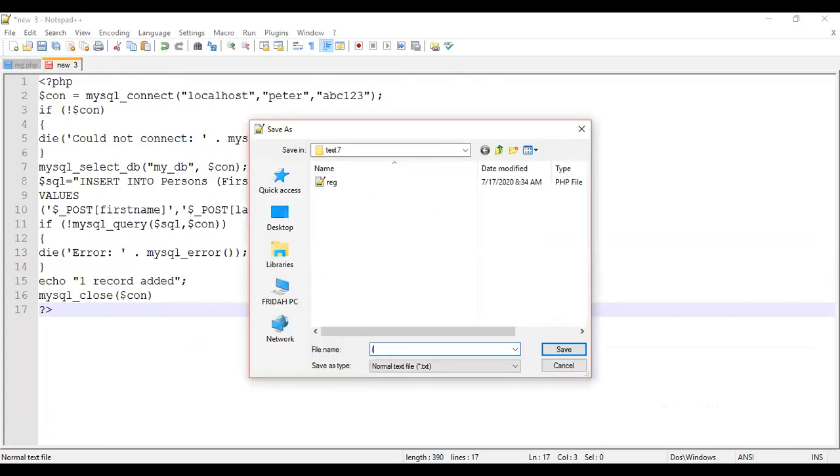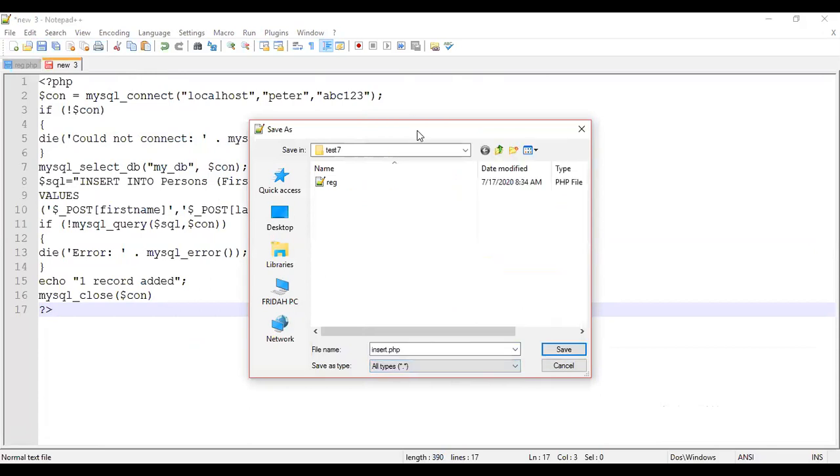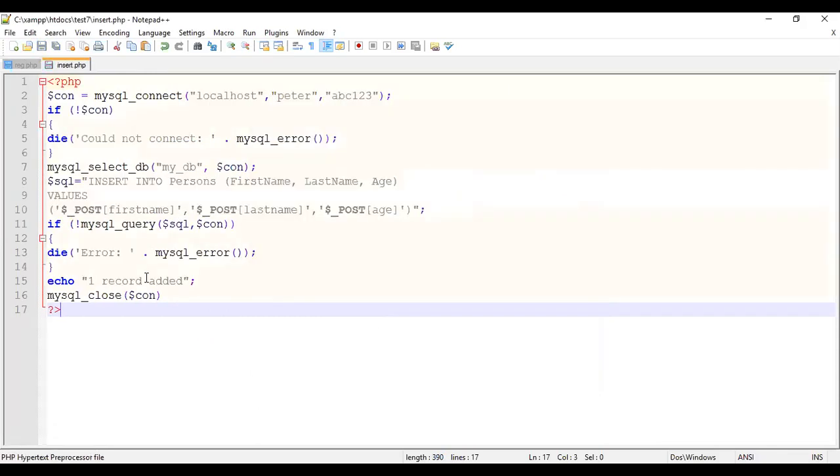Yes. And then you have to save it, insert.php. Then you have all types here. Now, this is the connection here. We said this is the username, but we would like our username to be root. The default is supposed to be root. Then we do not have a password, so you have to leave it blank.